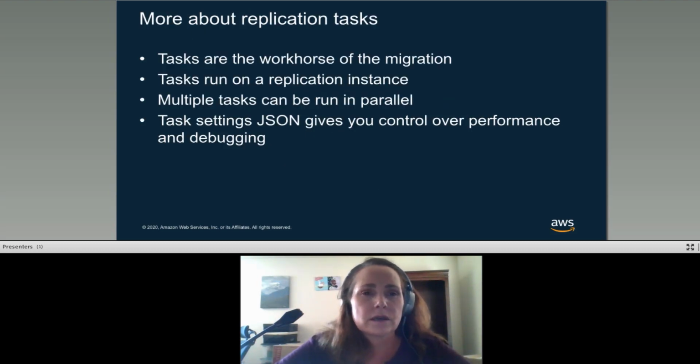All right. So tasks are the work horses of the migration, and you can run them in parallel. So you can have parallel tasks that are doing your work where it makes sense. And you can use JSON to set those up. That'll give you control over, say, performance and debugging.